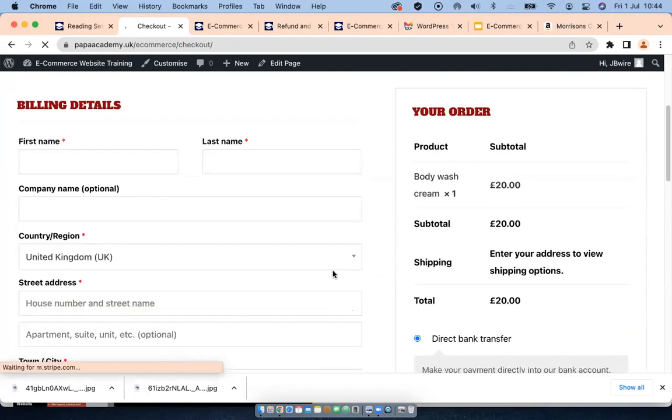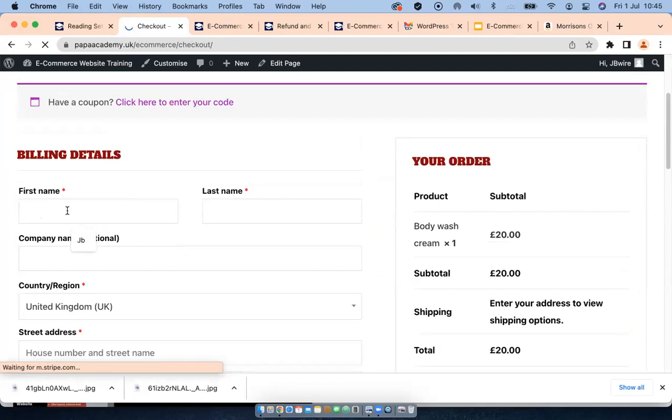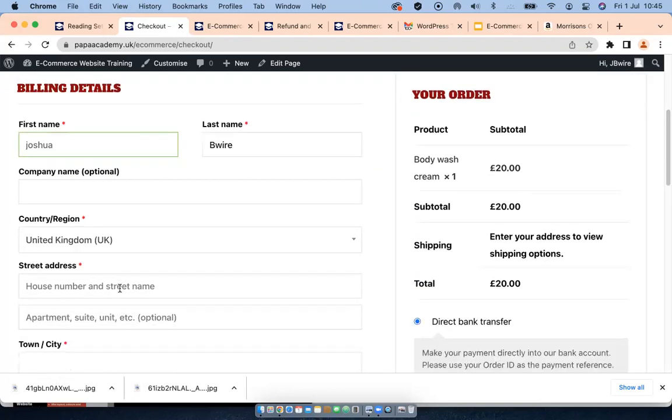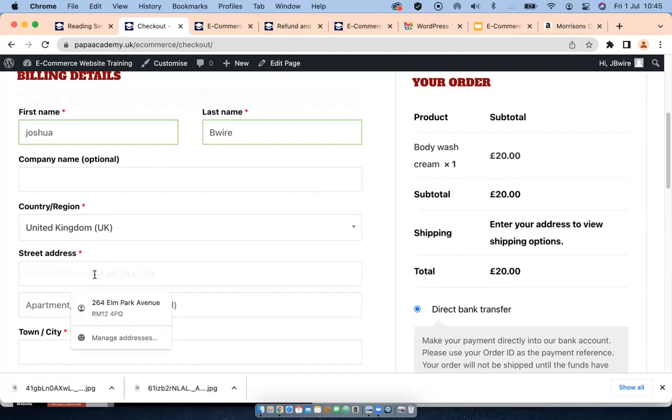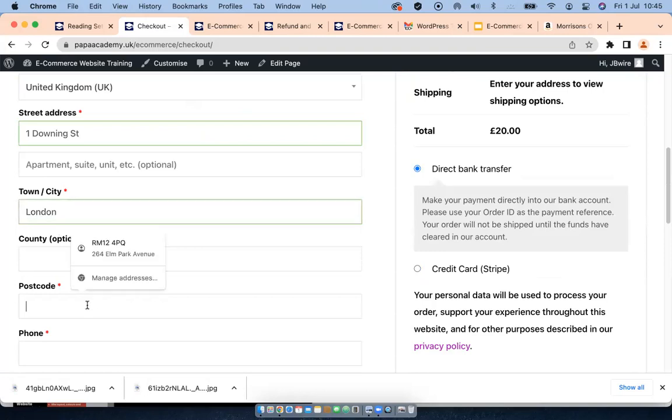So here it's asking me for my details, billing, whatever. So if I say my name is Joshua and last name is that, then country, street, number 1, Downing Street, city, London, postcode EC1 2CN.